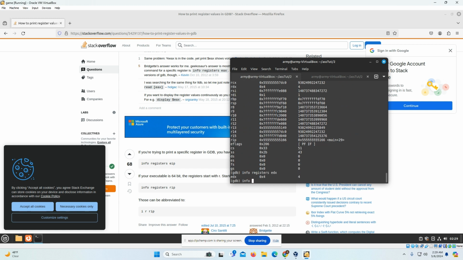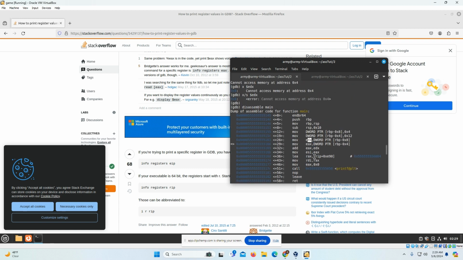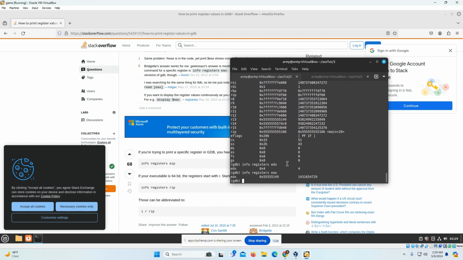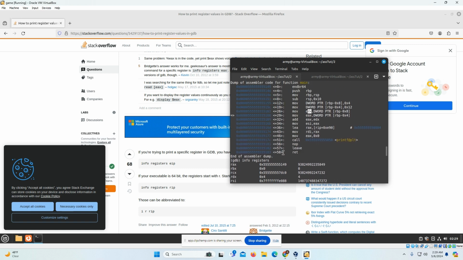So I'm going to do info registers EAX. That is weird. Very, very weird. Info registers. Wait a minute. Yeah, so I just needed to go one instruction ahead. Sorry, because at 169 it hadn't executed this yet. So now EAX holds that.